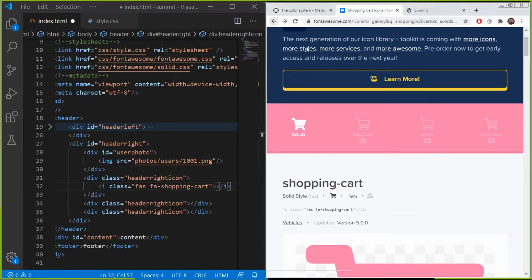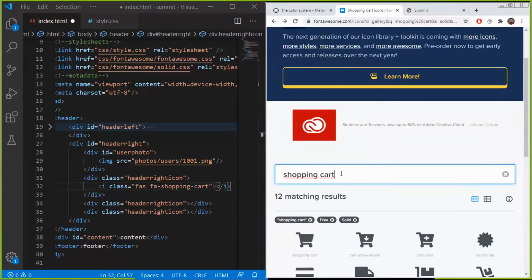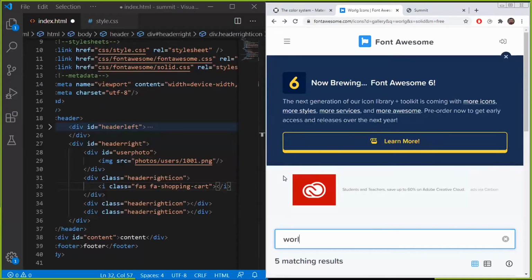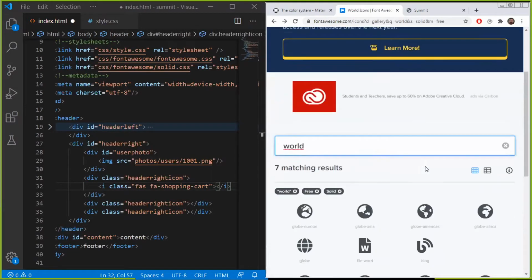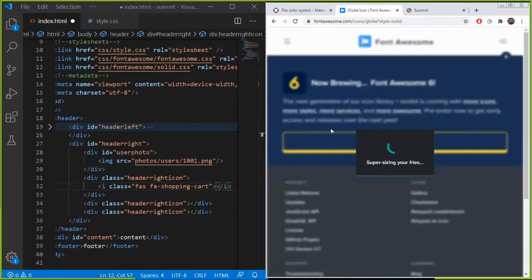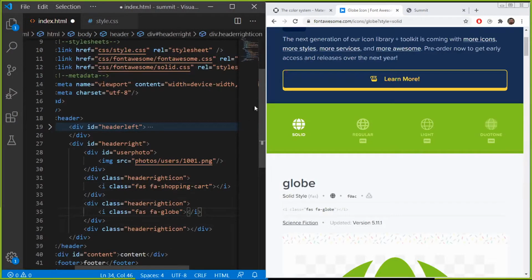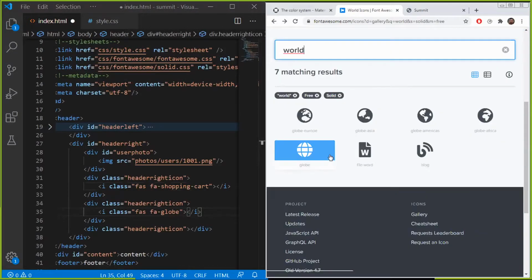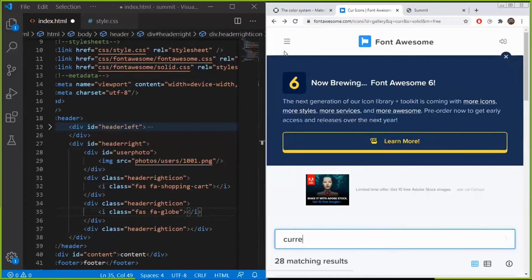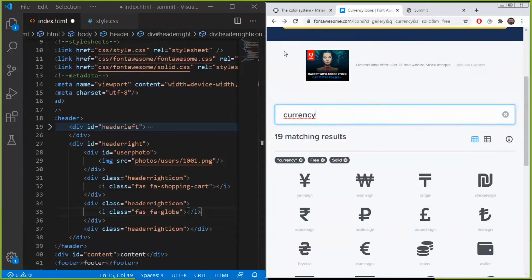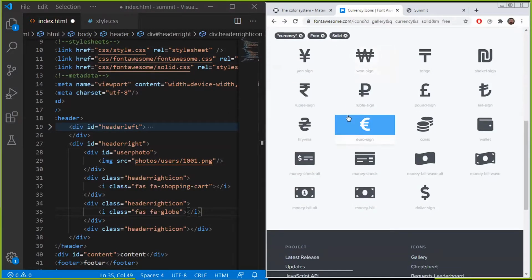Then I'm gonna look for a region, world. I'm gonna use globe. So again, I'm gonna copy it and put it here. And then I'm gonna look for currency. Currency means money. So I'm gonna look for this one or this one.